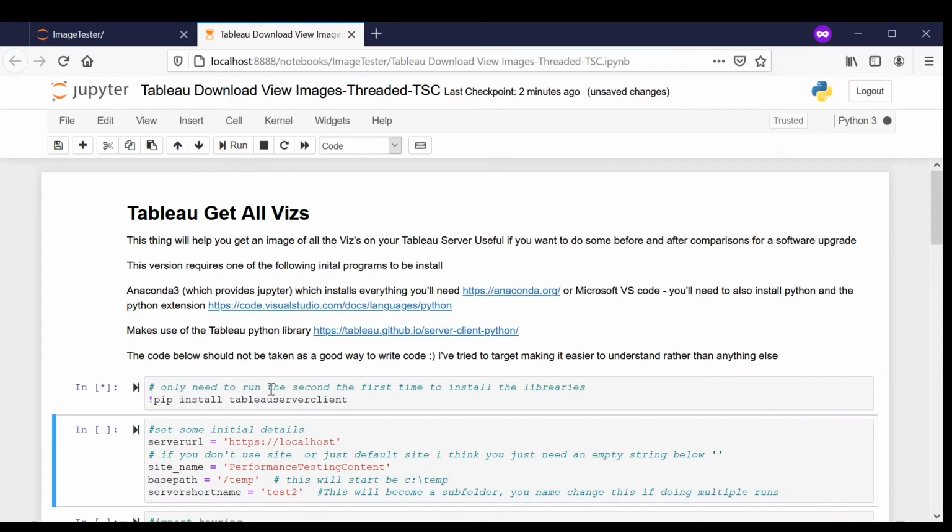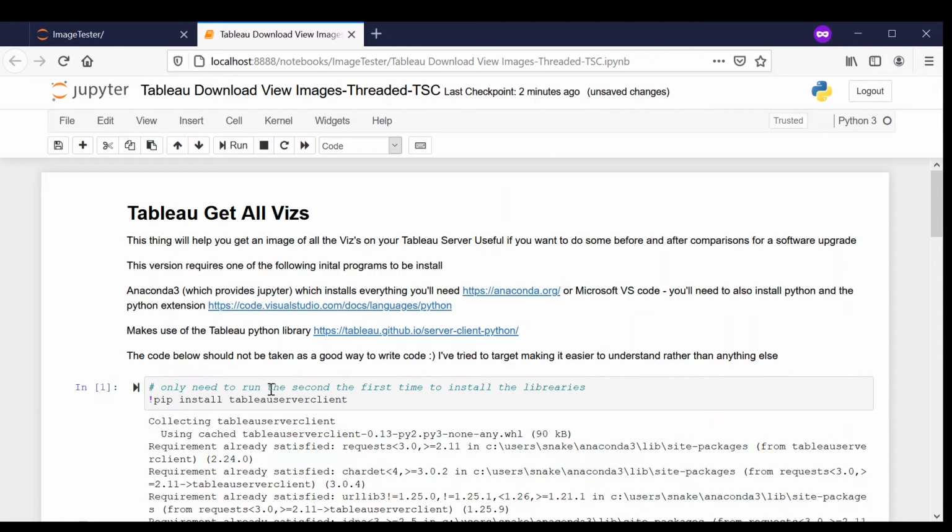If it's your first time running the script, you will need to do a pip install of the Tableau server client. This is a piece of code that Tableau make available to make accessing the server REST API much easier. If you rerun the code at any stage, it's not a problem. We'll jump into the second cell.